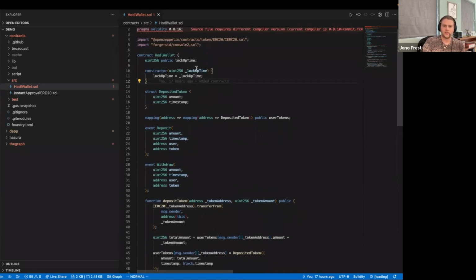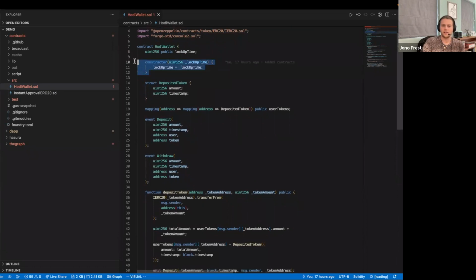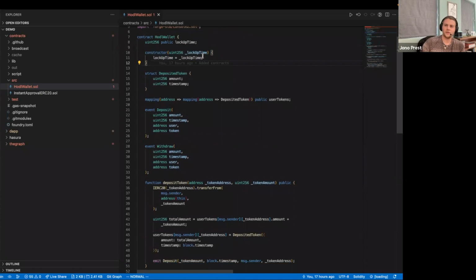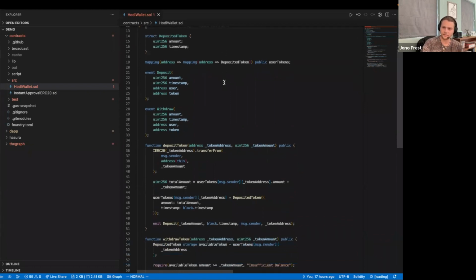So in this contract, we run a constructor that we define the lockup time. So in other words, this could be like a 30-day savings account or something. So I would define this when I create the contract, I would set the lockup time to 30 days.